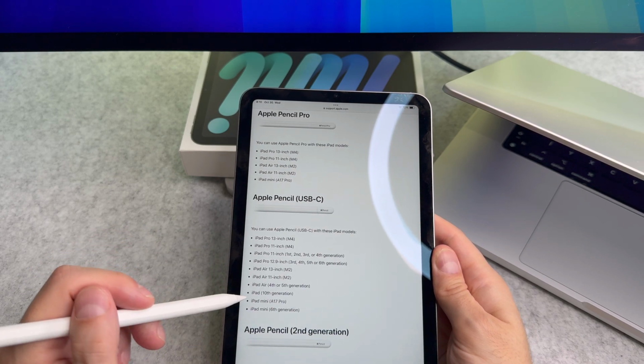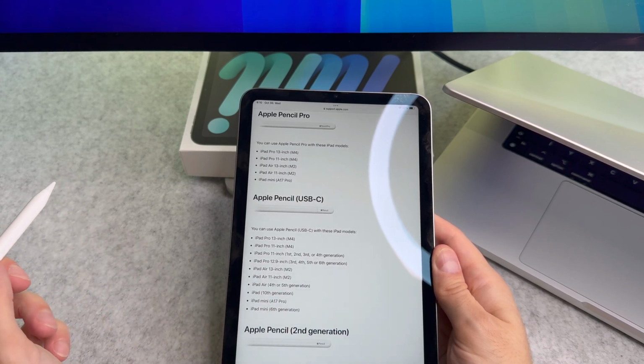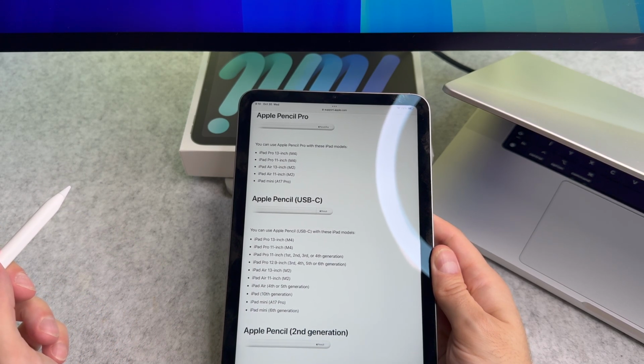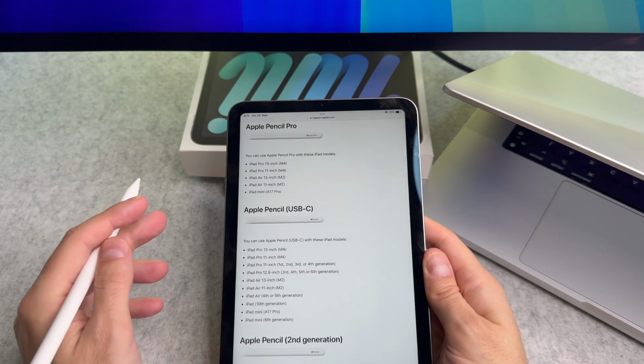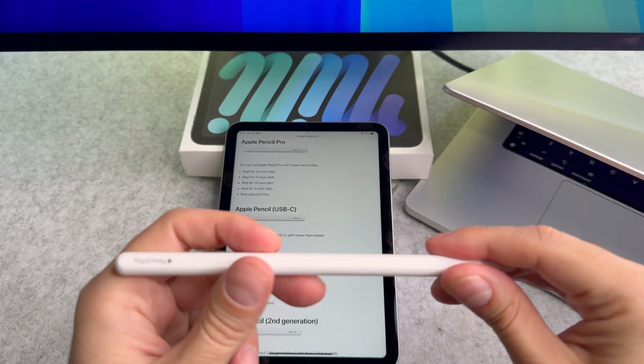Next, if you have purchased a third party or a fake Apple Pencil that could be causing connection issues, make sure you are using an original Apple Pencil, as unauthorized products often have compatibility problems.